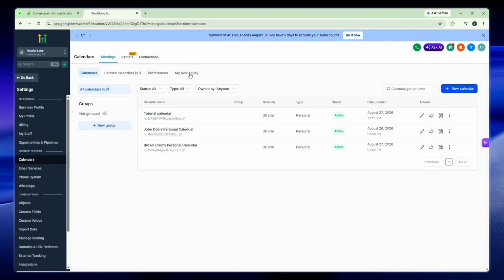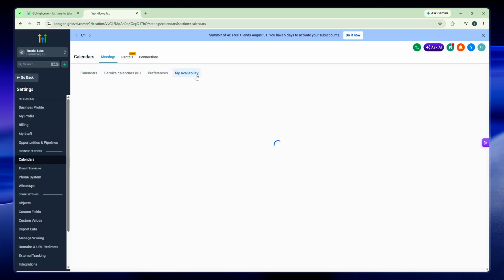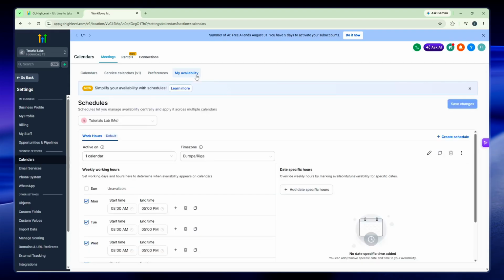This is the area where you can define exactly when you're open for appointments and when you're not. It's incredibly useful for preventing double bookings and ensuring clients can only schedule during your working hours. Here's where you can start customizing your calendar. First, locate the drop-down menu labeled Active On and click on it. From the list that appears, choose the calendar you want to customize. This is especially helpful if you manage multiple calendars for different services or team members.